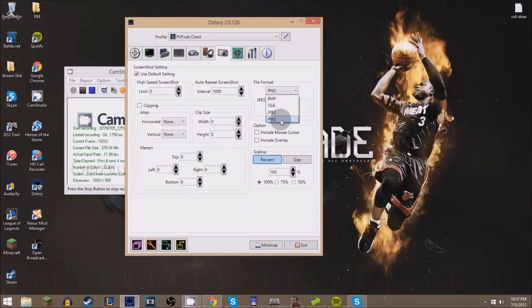And this is your screenshot settings. You can always put file format. I prefer PNG. JPEG though, I could use that as well, but this is just screenshot settings. This doesn't have anything to do with lag or videos or anything like that.